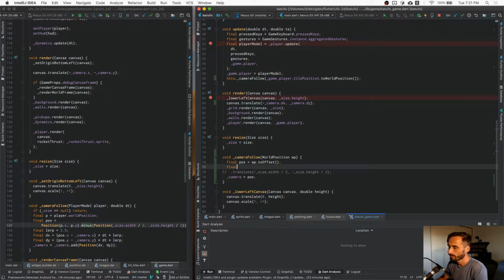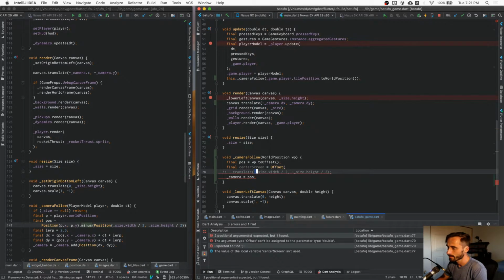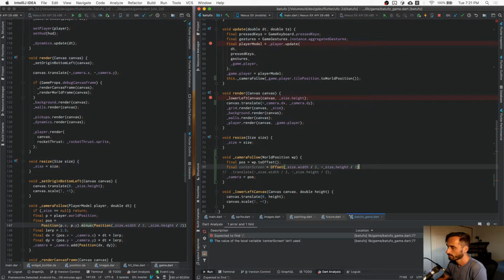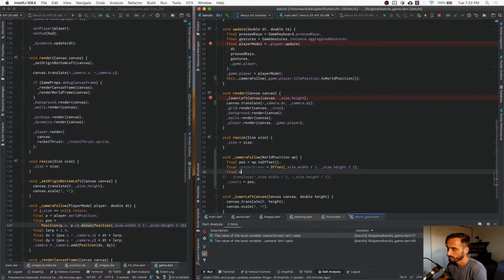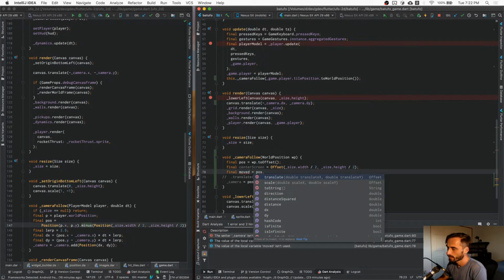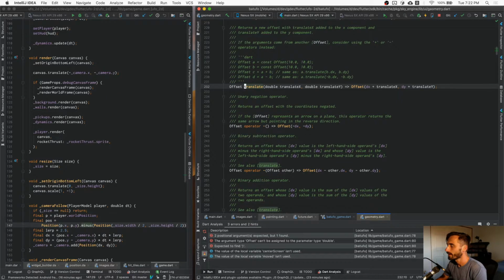So let's call that center screen or something like that. It is basically an offset. We're going to make it, and it has that in it. Okay, and then what we do with that is we basically add that to the position that we have, right? And adding is basically the same as translating, if I'm not mistaken, right? So translating basically adds these values.